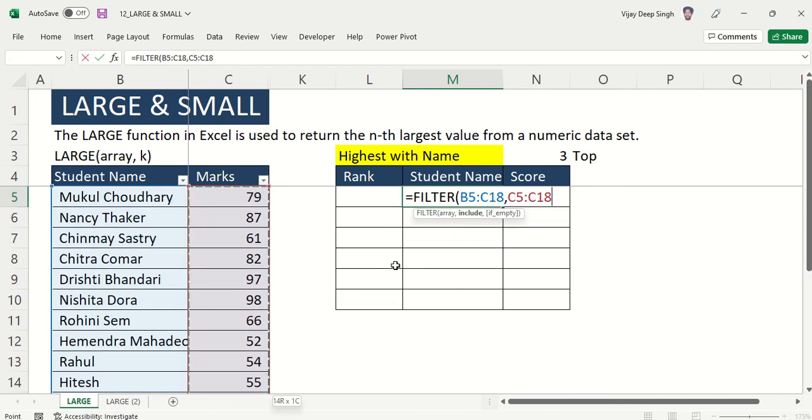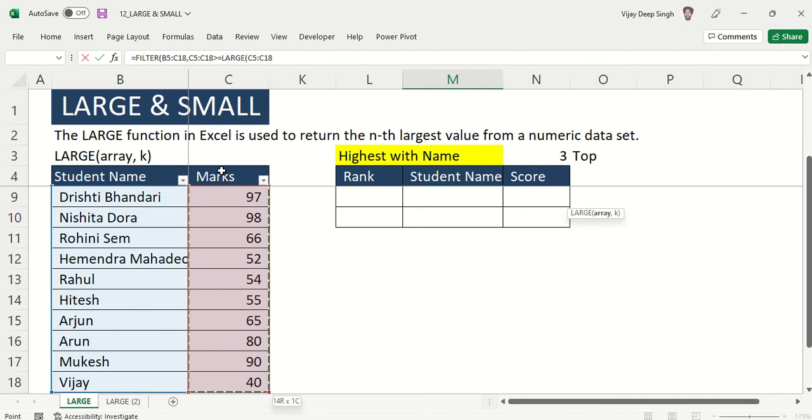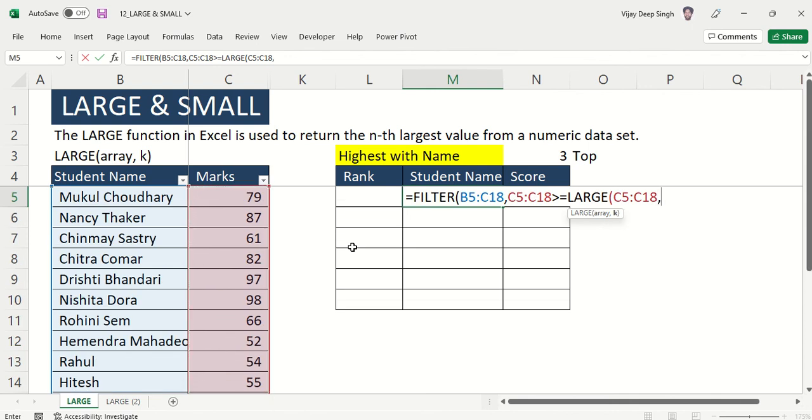When the marks are greater than or equal to, I will use the LARGE formula here, which will give me the large value. I require the top 3, so I will take 3 here. This formula will give me the figure of the third highest number, and by this I will get all the numbers which are greater than or equal to it. So I will get 1, 2, 3 numbers. Bracket close, and bracket close for FILTER.